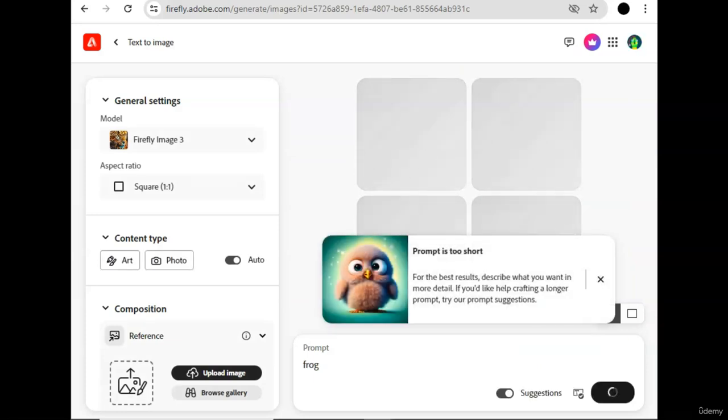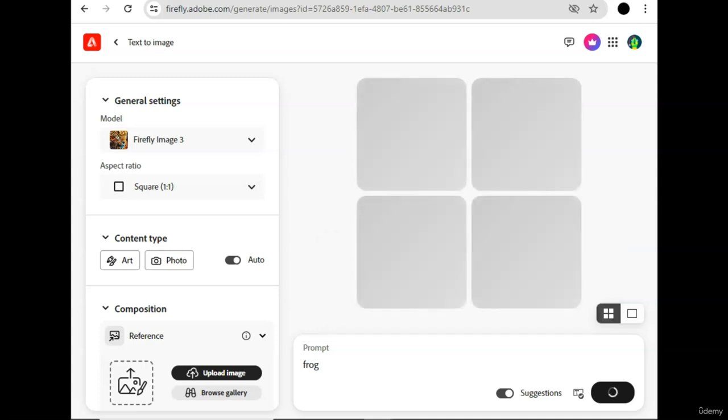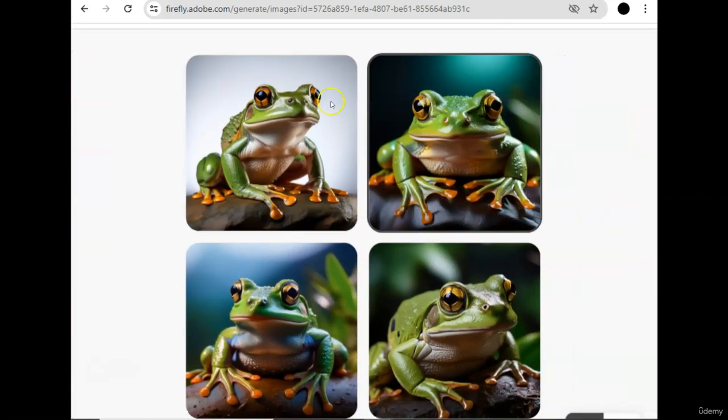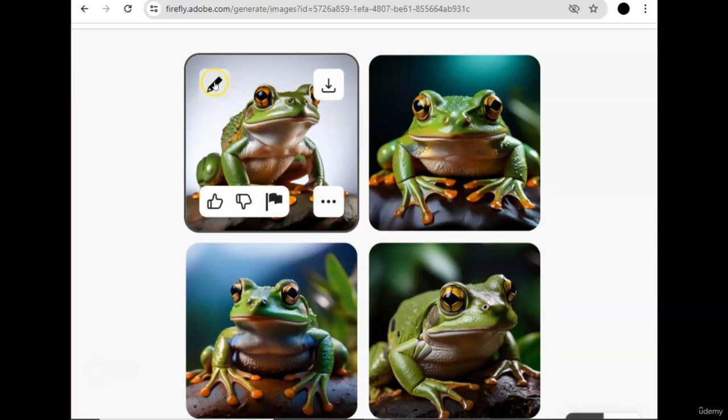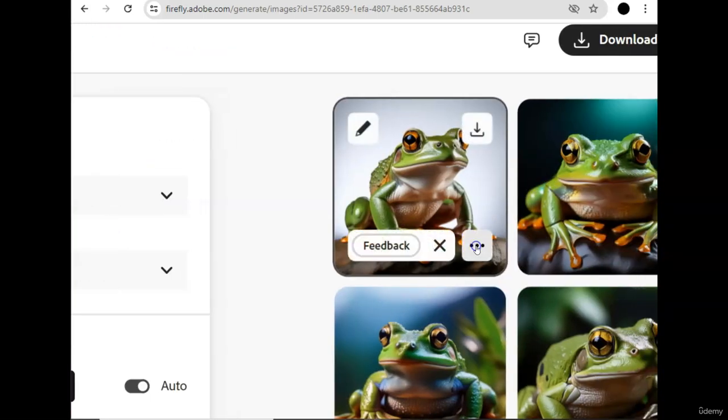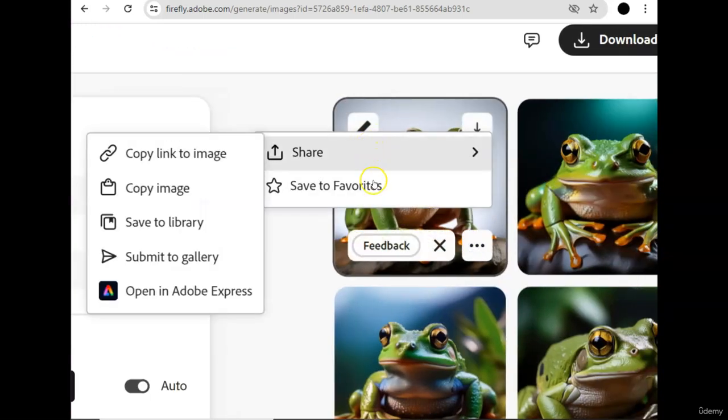In just a few seconds, Firefly will generate the image. You can see the results and choose to like, dislike, or report the image. You can also edit, save, or add the image to your favorite. So it has produced 4 different images of frog, which are very realistic. You can download it from here, or edit it, or give a feedback. Let's give it a good feedback. By clicking on the 3 dots, you can find options to share or save to favorites.